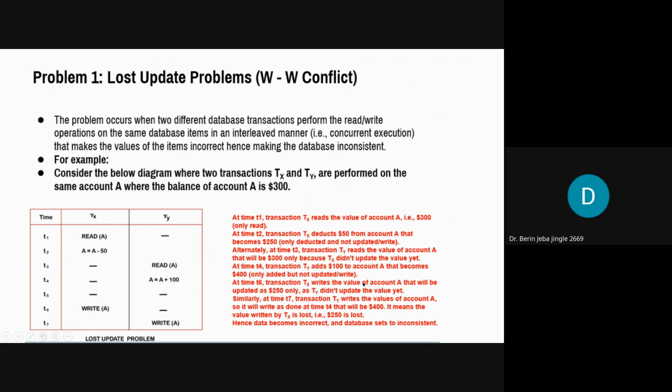Transaction TX writes the value of account A. How much will that be? It is the same transaction except it is not updated, so which value will it have? It will have 250. The 350 is detected, and transaction X will have the A value as 250 because it is not updated. Here, when it writes A, the value becomes 400. Now the value becomes 400.